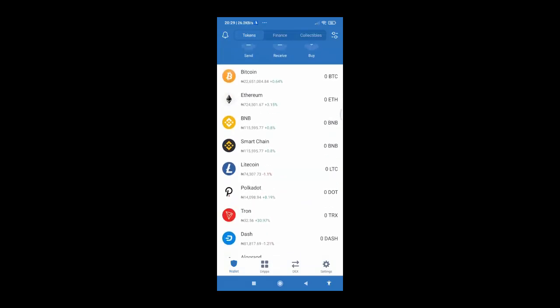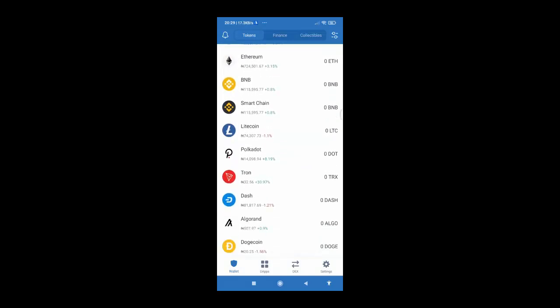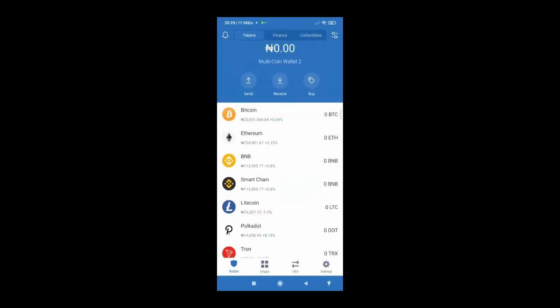Good. Okay, now let's move on. Now come down, you will see wallet, dApps, DEX, settings. That's what I will explain now. Now wallet has to do with the number of wallets you have. Do you understand?